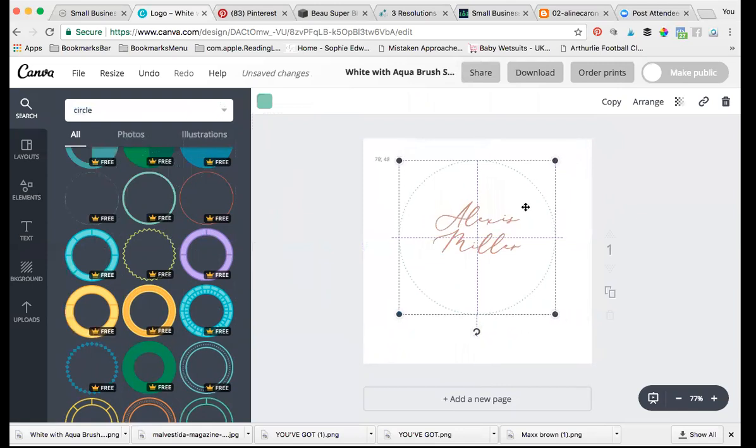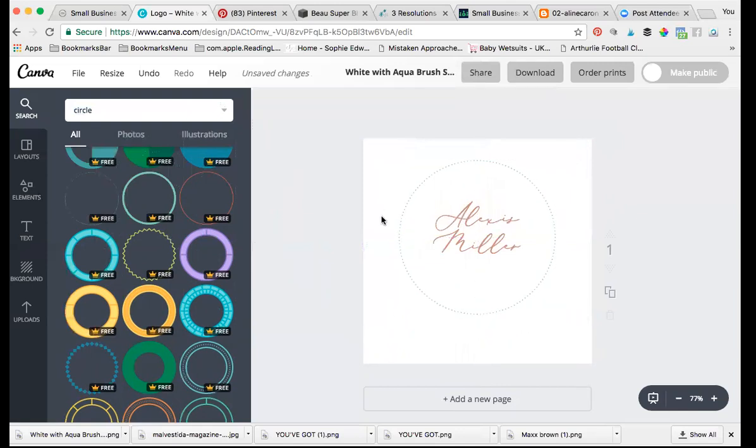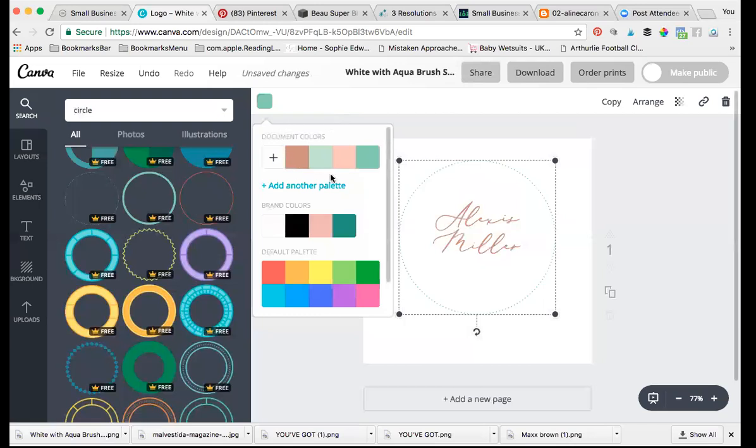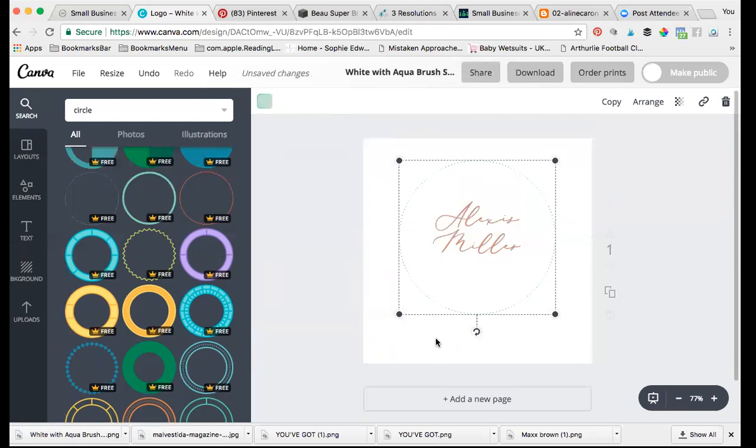So once you've got it exactly in the center like that, you're good to go. Now the thing is, this little circle I want in my colors though. So let's go in, and because you've been using these colors, it has saved them. So these three colours here are basically the ones that I have pulled from that Pinterest branding board. So let's click on that one, which might be quite nice for the surrounding.